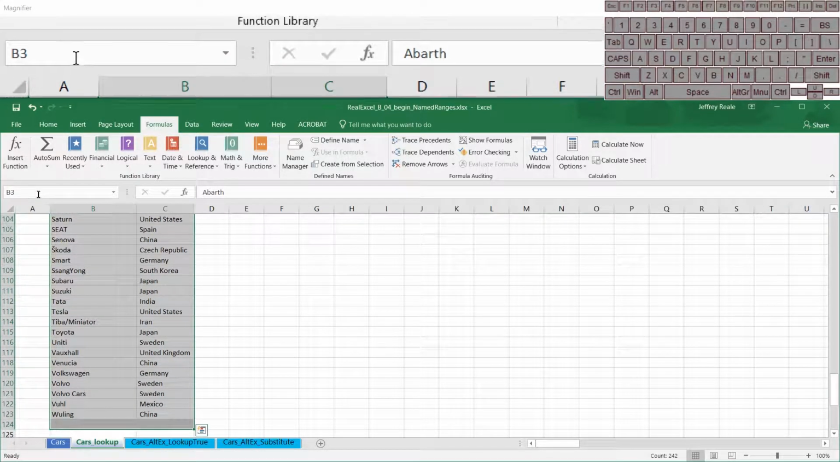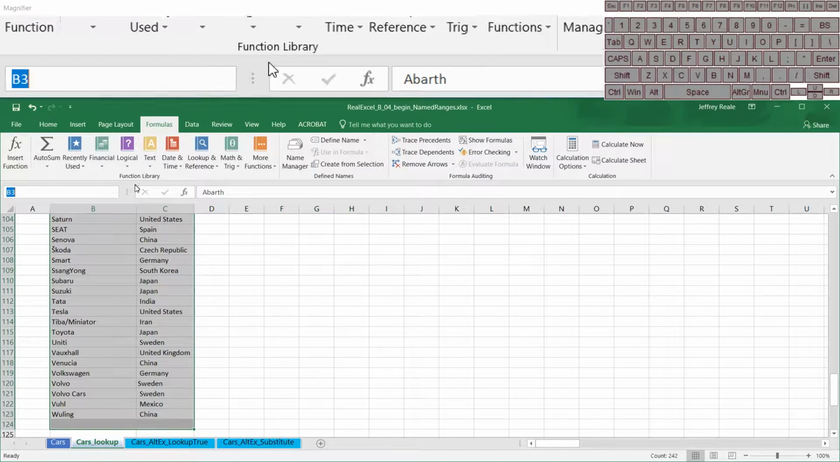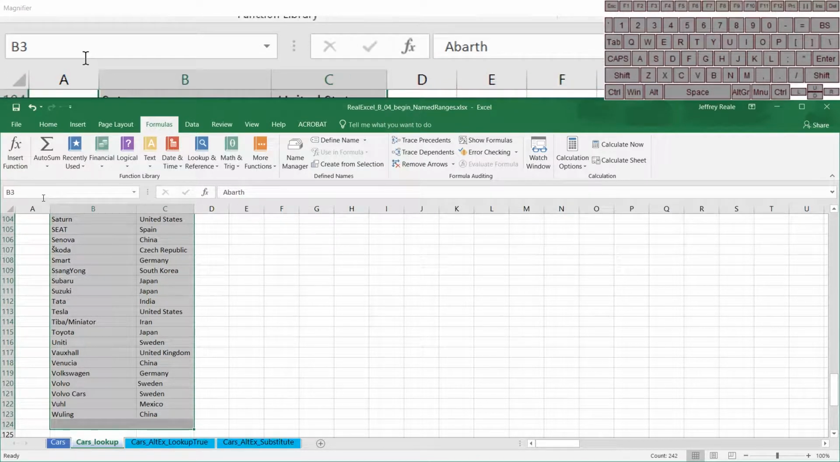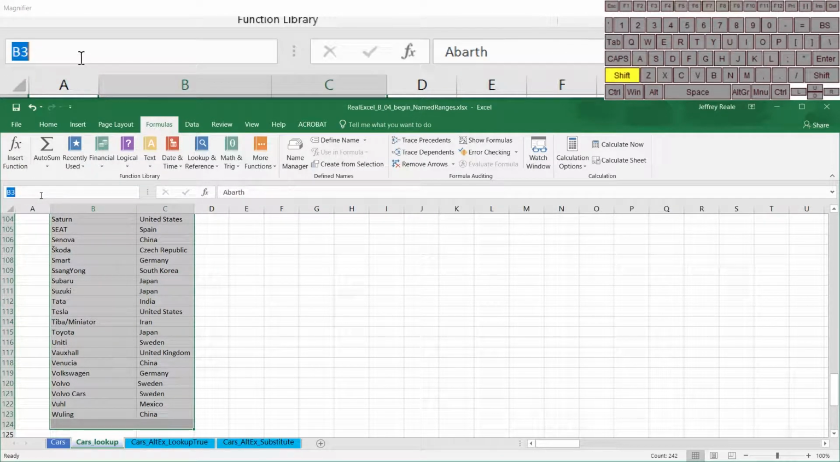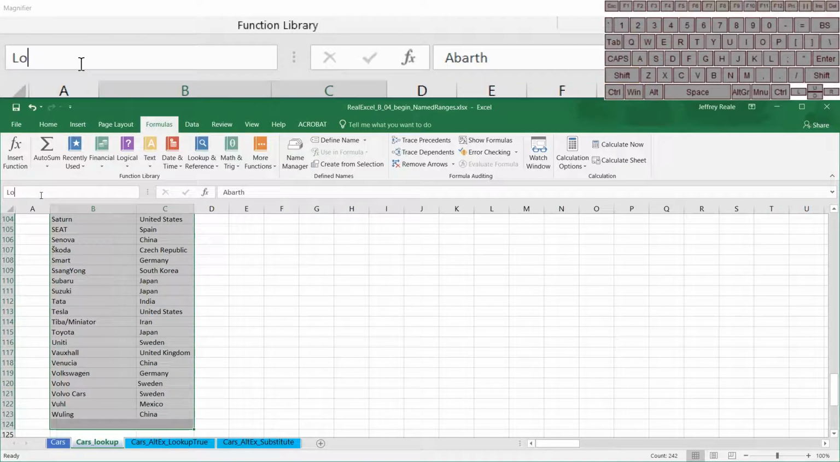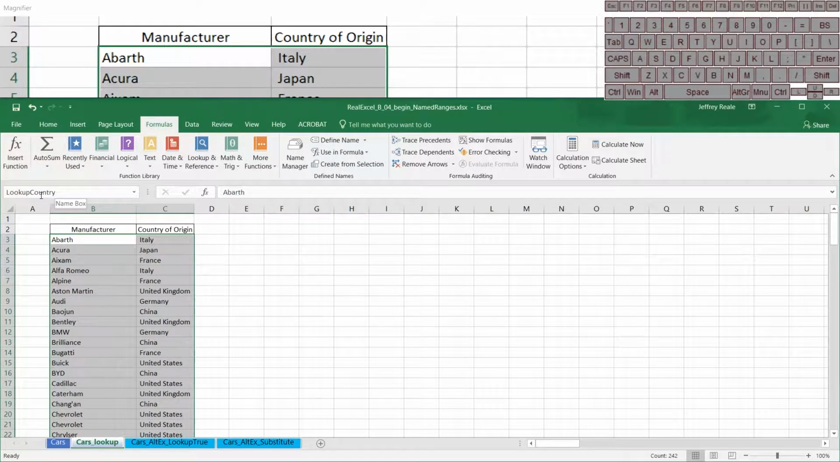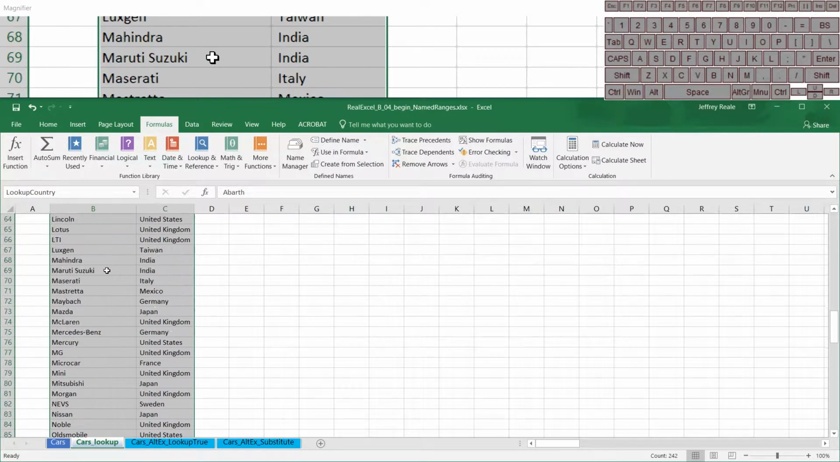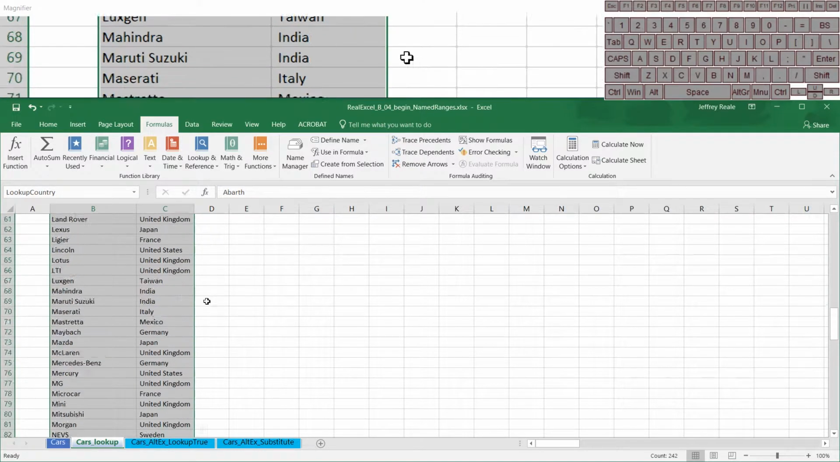And then I'm going to go up here, the upper left-hand corner. You can always make this wider if you need to. And you type whatever you want. In this case, I'm going to type lookup country. Notice I can't use any spaces. Those are not allowed in named ranges. I hit enter, and I have named this range lookup country.